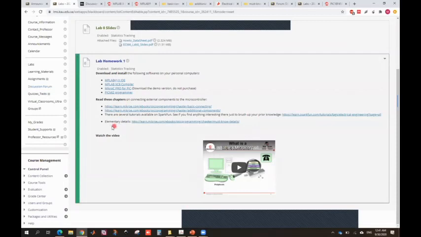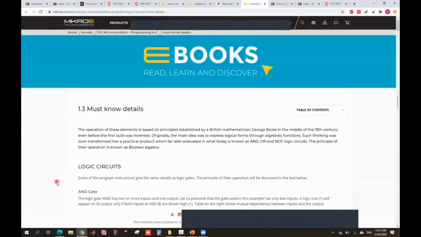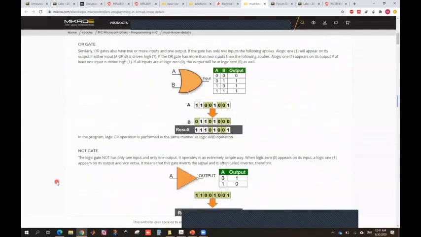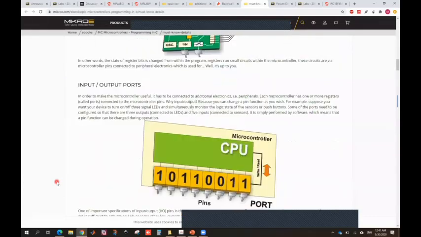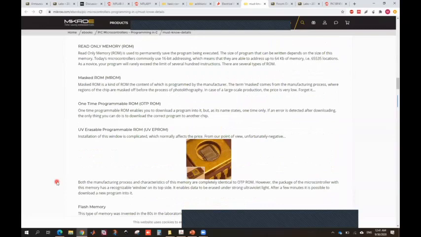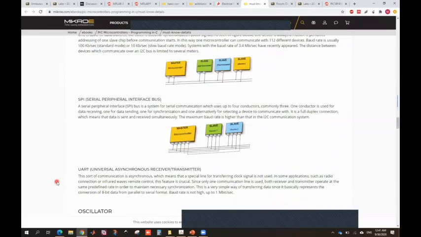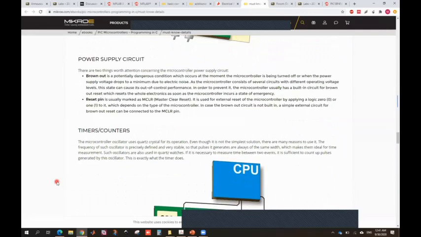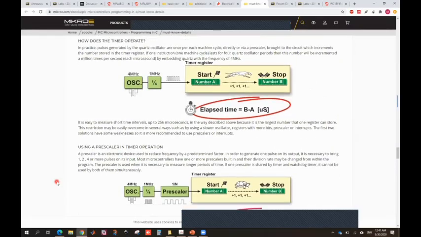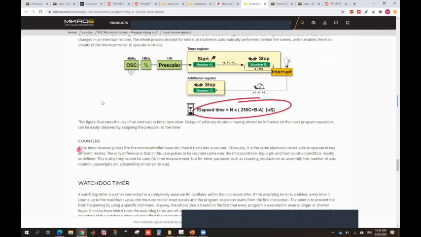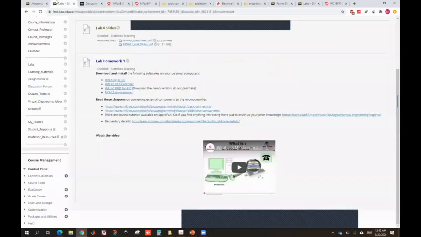Then there is another link, the fourth link, for elementary details, must-know details. This is related to the logic gates and logic circuits, okay, and the input and output and the memory unit. So once again, go through this tutorial and try to understand as much as possible. And when we start using the different modules, you'll be able to recall them and you'll be able to understand them in a better way.